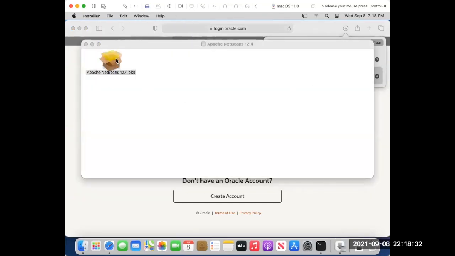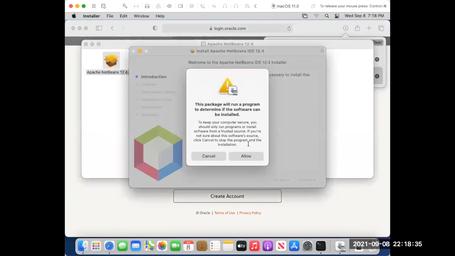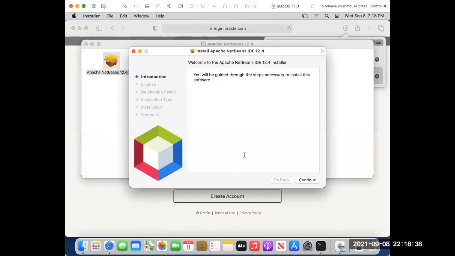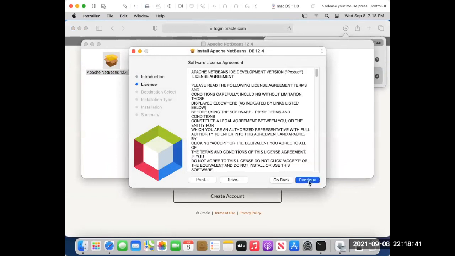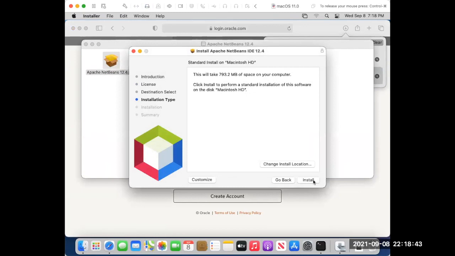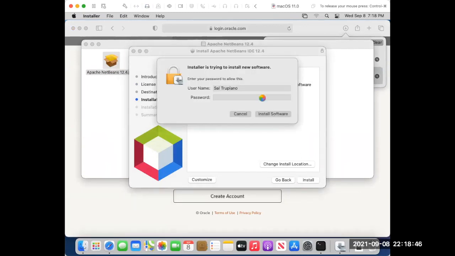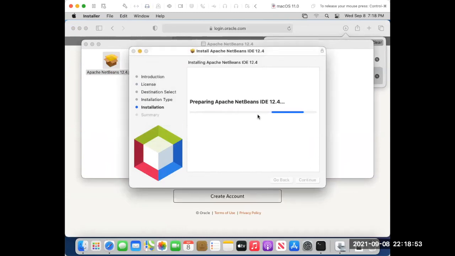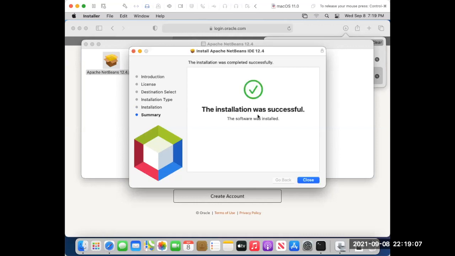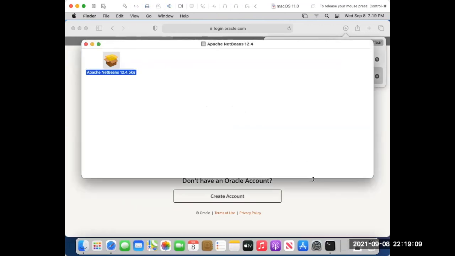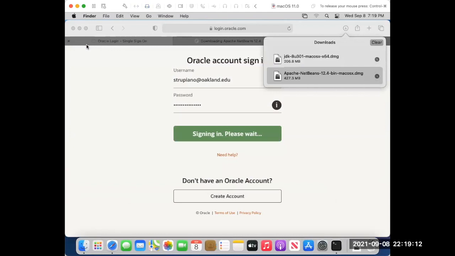We'll follow the same steps as we did before. It's basically checking the source code for security. And as long as that passes, you're going to say continue, accept the agreement, install, and type in your password like we always did. All right, it's going to write the files to your system directory. And the installation was successful. Okay, so close that out. Now Apache NetBeans has been installed.